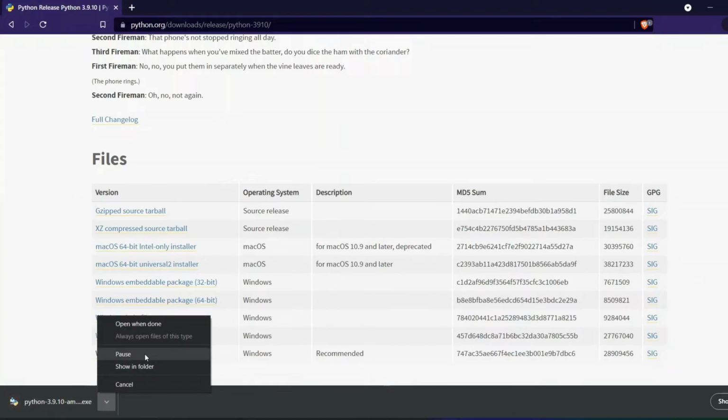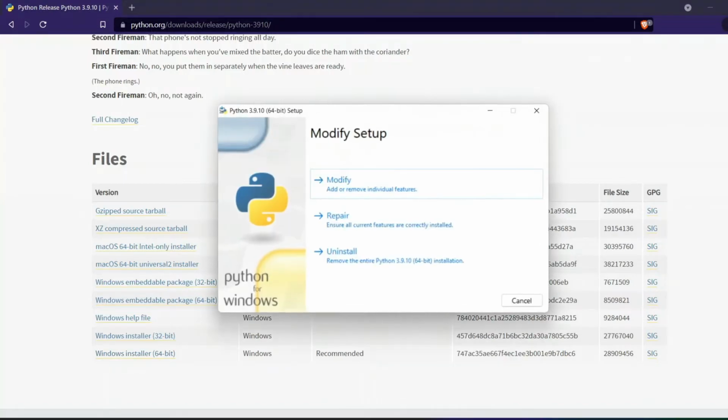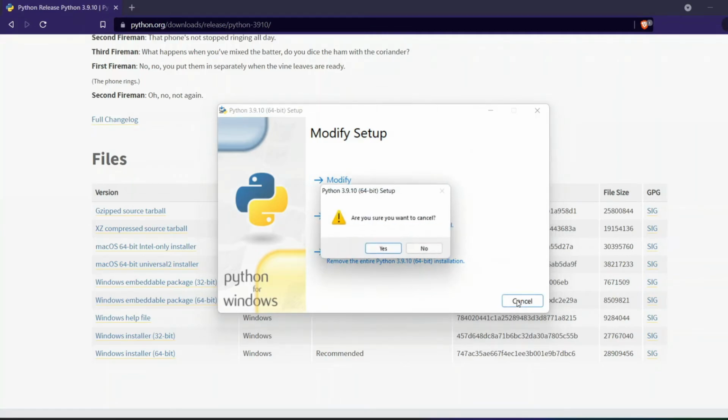After it's downloaded, just click it. Okay, since I've already installed it, it's just showing me whether to modify, repair, or uninstall. On this page, you need to click here to add Python to PATH, and then just click next, next, next, next. Okay. After that, it will be installed. That's all.